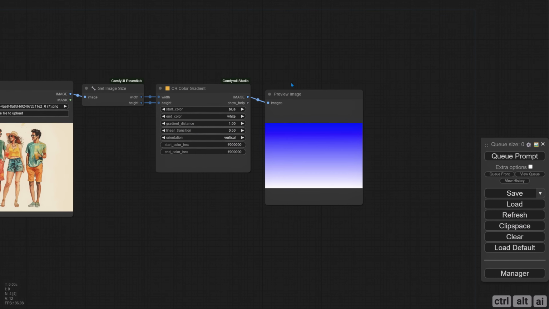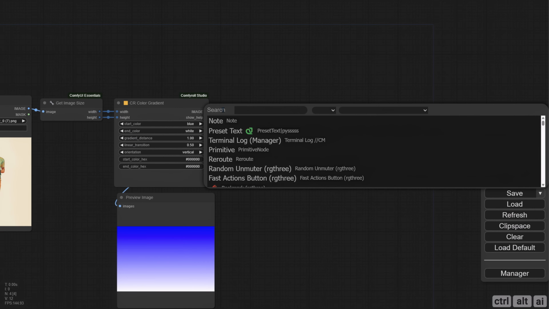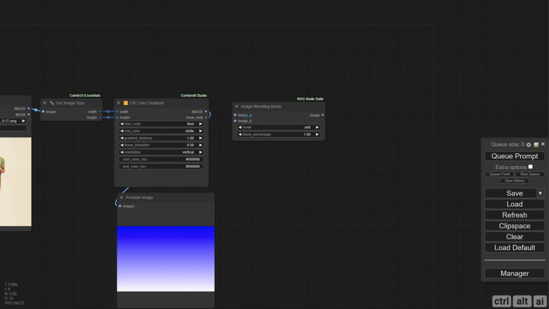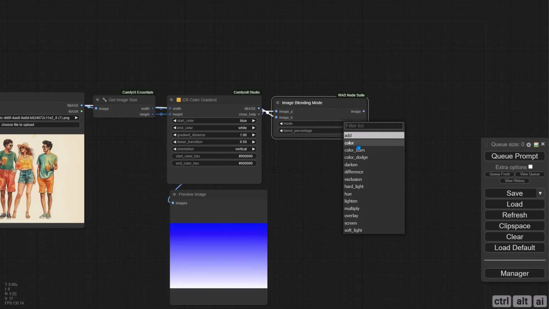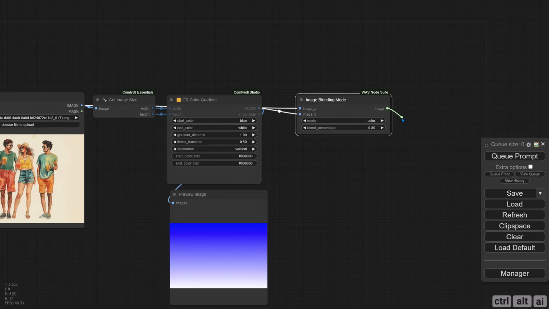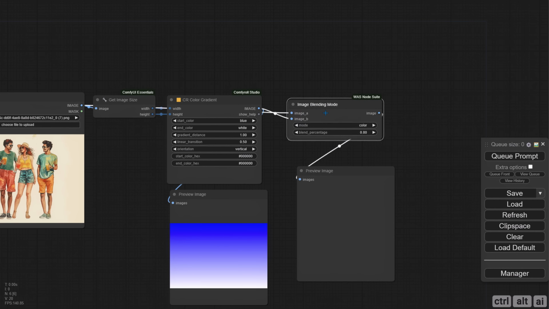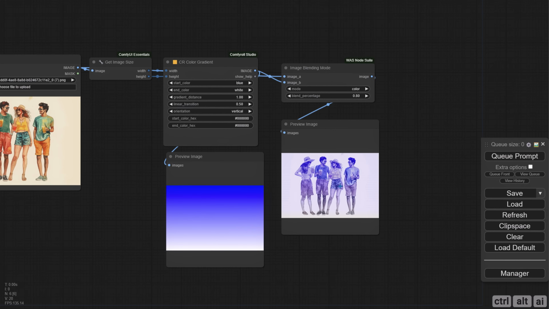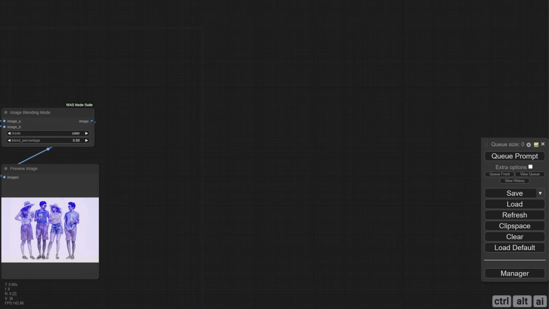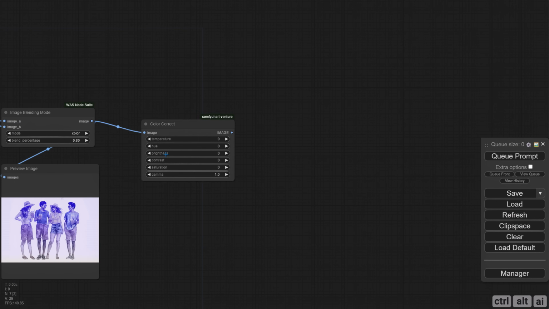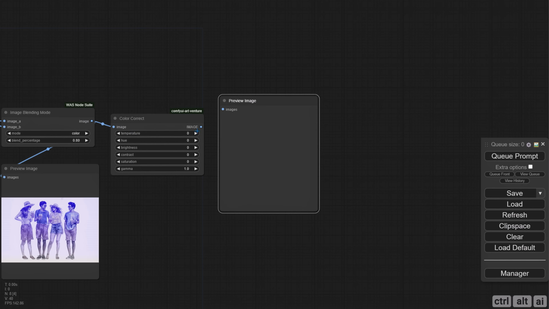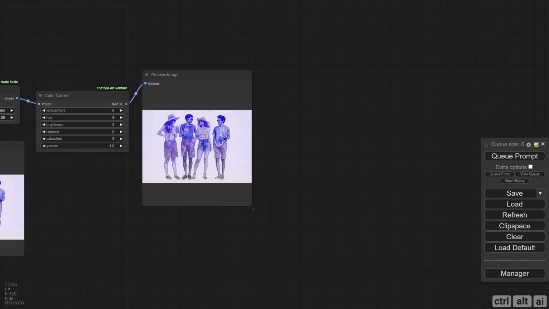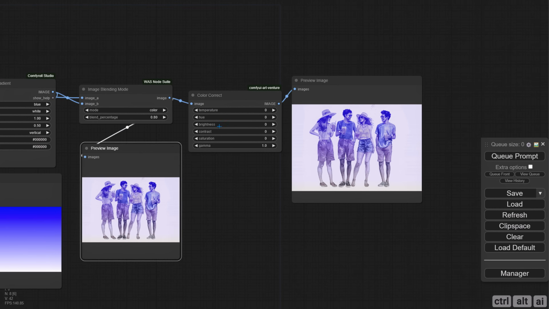Using an image blending node, you can overlay this gradient over the original image. Image A would be the source, and image B would be the color or gradient. Change the mode to color and percentage to about 80. Add a color correct node at this stage. This node allows you to fine-tune the color grading further by editing the temperature, hue, brightness, contrast, saturation, and gamma.